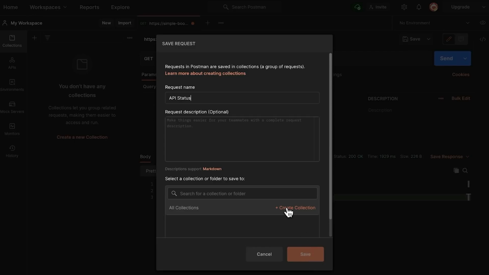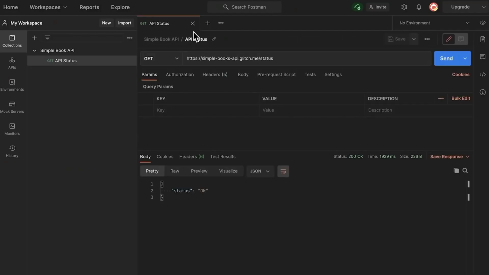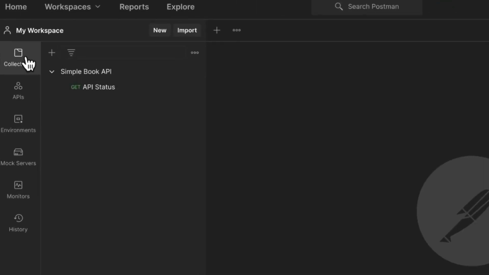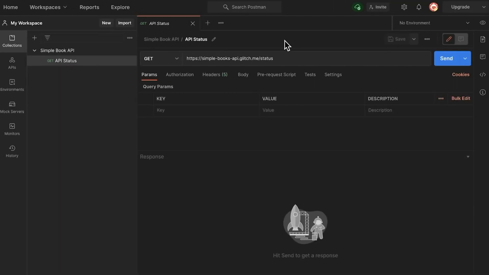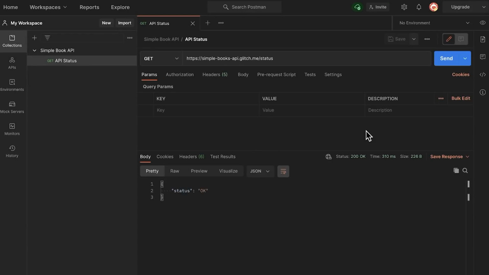So I'm going to go ahead here, click on Create Collection, and I'm going to call it Simple Book API. Click here on this check mark, and now this request will be saved in this collection. If I go ahead and close the tab, we'll be able to find here in this part of collections the collection itself. And if I click on one of the requests inside a collection, the tab will automatically open up and I can run that request again.